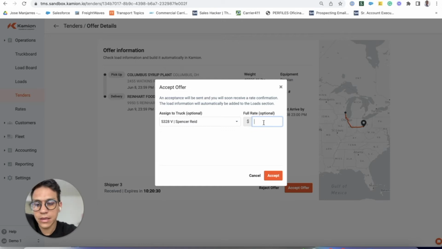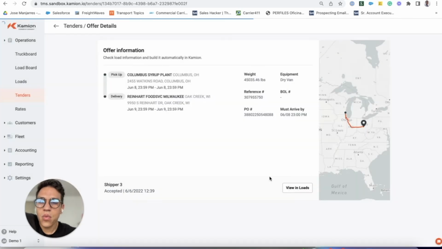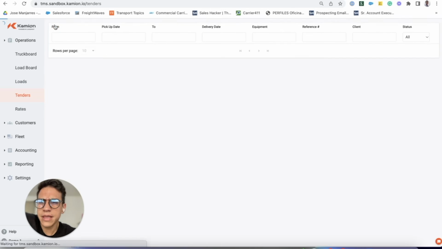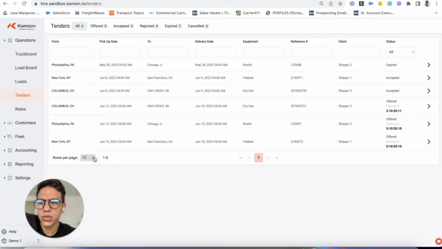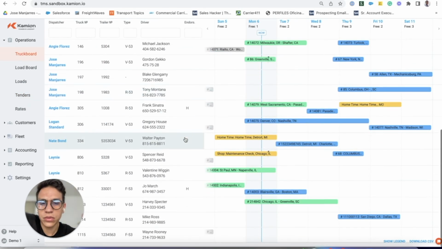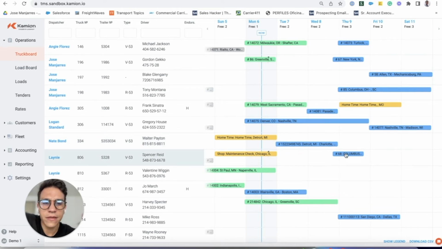We don't have that rate, but I'm going to set it as 4,500 just for example purposes, and I'm going to click on accept. Once I click on accept, the load will be created automatically in the system. Basically, the dispatcher doesn't have to do anything, and they just have to go back to the truck board and scroll down to his driver, that is Spencer Reed, and now we have the load created in the system.